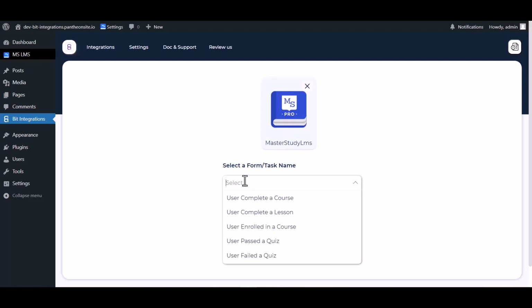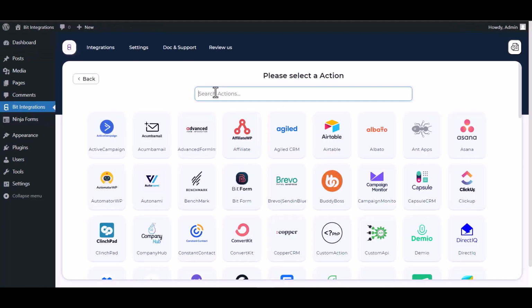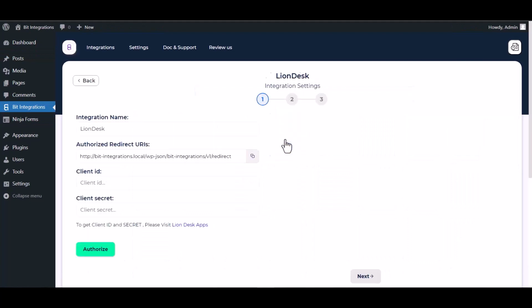Choose a form. Choose a course. Next. Now search and select Action LionDesk.